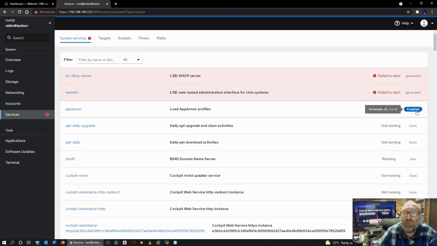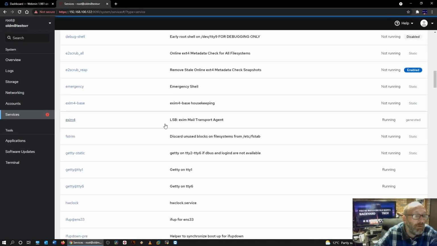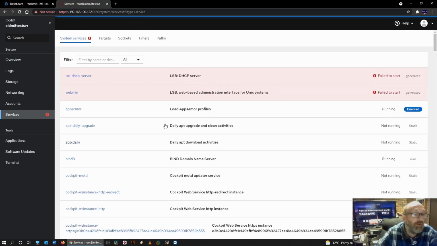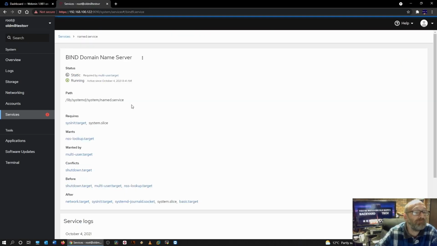Failed to start those two. There's AppArmor. Where's Bind gone? See, Bind's not there either, and I've actually installed it. Oh, there's Bind. So, I also cannot get to it. So I'm missing something. There's something I'm missing in Cockpit. What, I don't know.